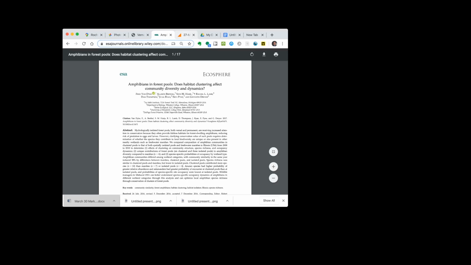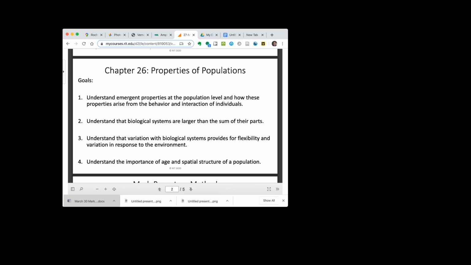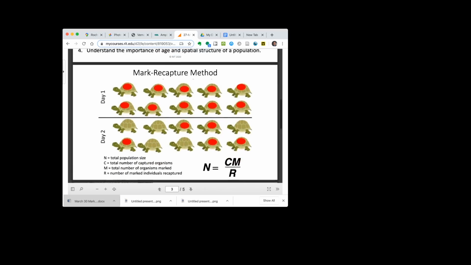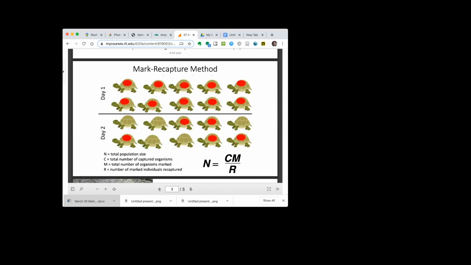So today you're going to do an activity that simulates a mark recapture method. And this is one I really like because it's really simple, but you can get good data from it.